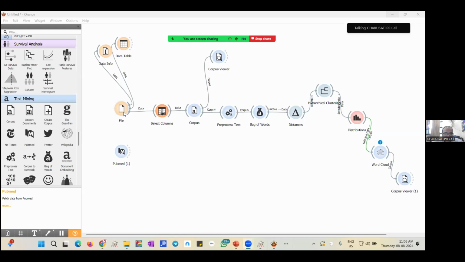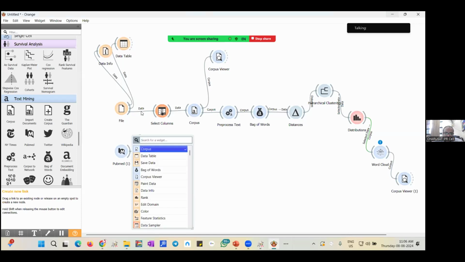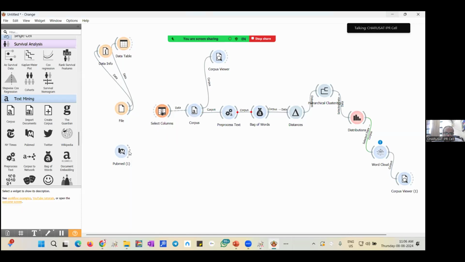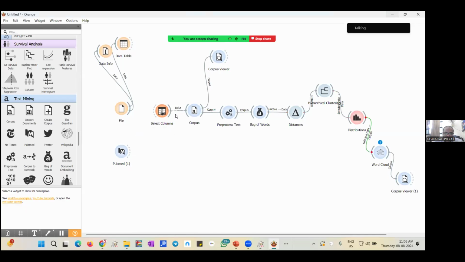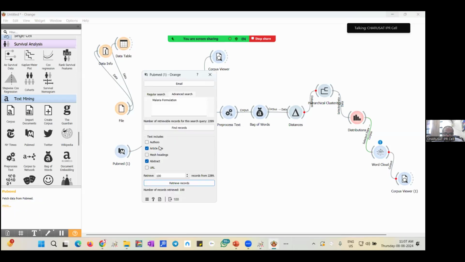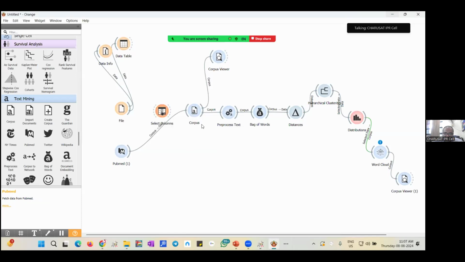Now, instead of this file, I will disconnect and remove this file. Let it happen, this processing is going on, that's why it is taking its time. I will connect this as my corpus because this is directly the collection of, if you see, just the article title and abstract. I have not collected all details, so it is directly titles and abstracts.